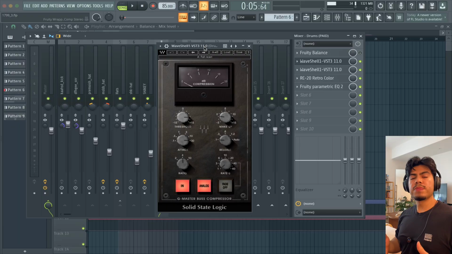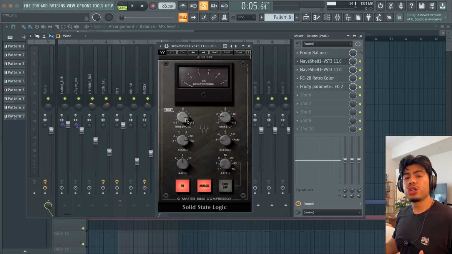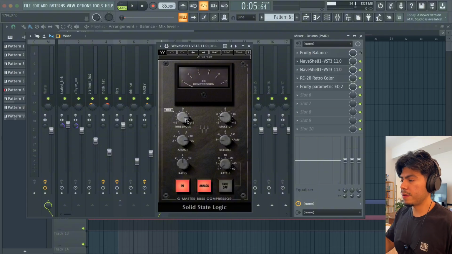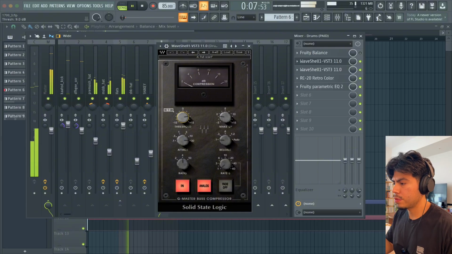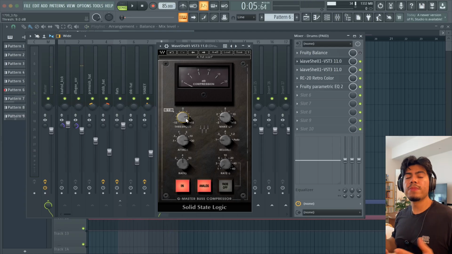When you're compressing your drums, it's really easy to get a pumping type of effect. So you want to be very mindful of your threshold. So I can show you what I mean by that. Let's go ahead and turn up the threshold to see what it sounds like. So as you guys can see, doing too much compression completely ruins everything about the drums.